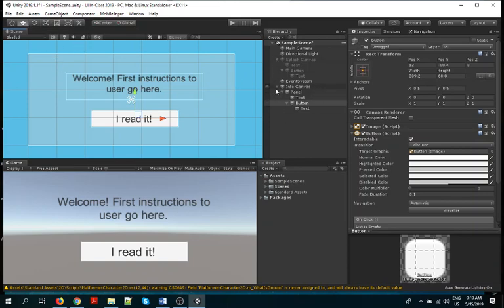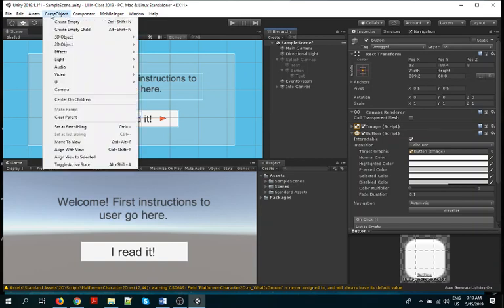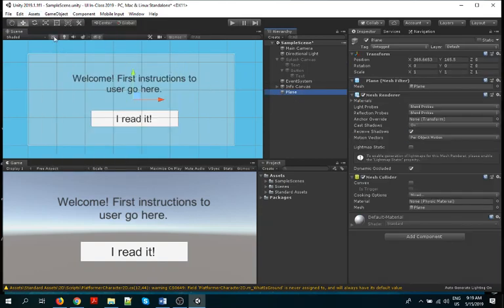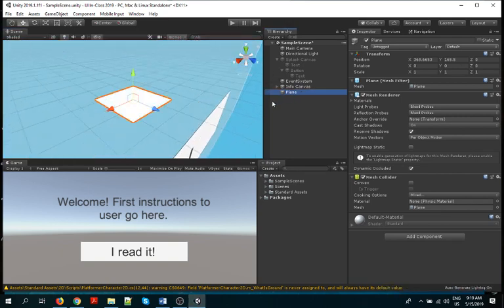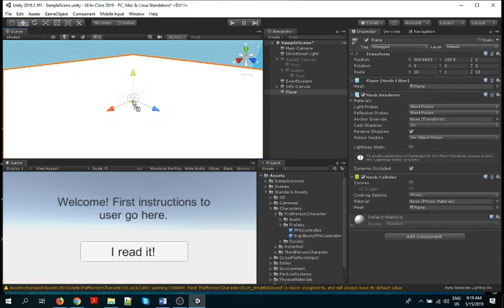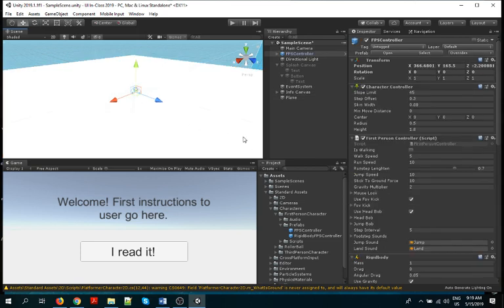Right. Game object, 3D object, put a plane down in there. Let's get into 3D mode. Let's take a look at my actual plane. Scale it up, so we know that's way too small to actually walk on. This is going to be barely big enough to walk on. And I'll put my motion model down in there. Characters, first person, prefab. Boom. Okay. All right. Good.